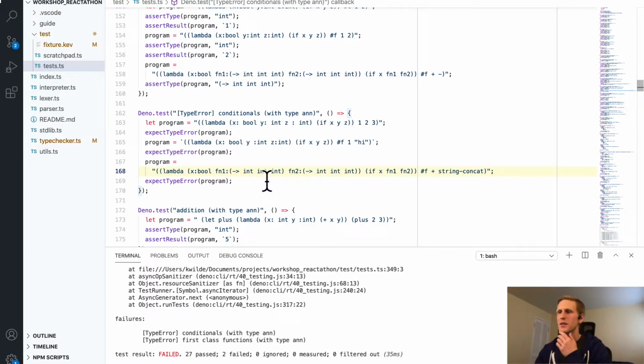So the test case here, let's look at it specifically. We have a function call because of this open paren. The function that we're calling is defined here. It takes 3 arguments: x, which is a Boolean, function 1, which should be a function that takes 2 ints and returns an int, and function 2, which also takes 2 ints and returns an int. And the body of the function just says, if x is true, return function 1, else return function 2.